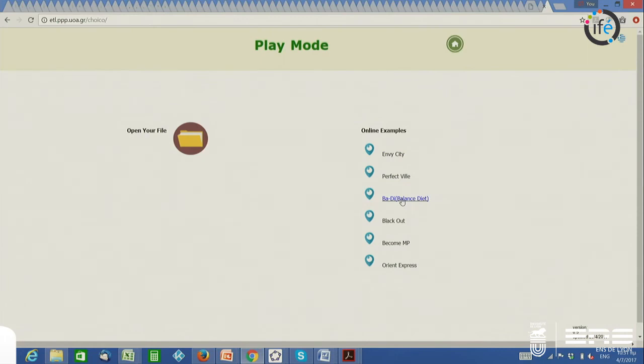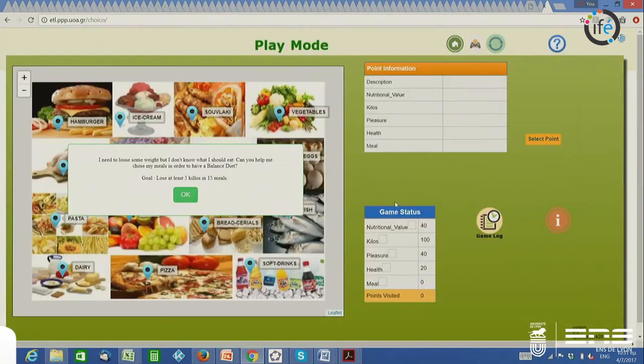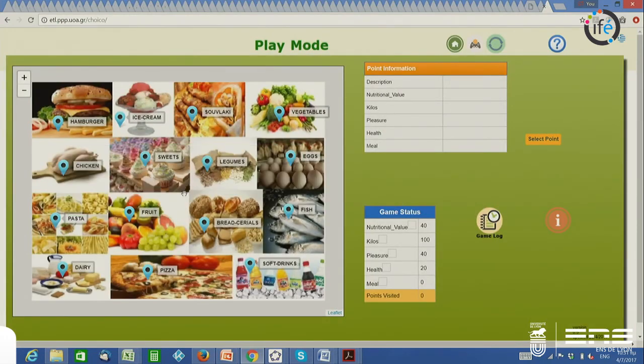Another idea is on, how do you say it? The right kind of eating. Yes, healthy eating. So if I choose a souvlaki, my health will be -15, nutritional value -30, etc. If I choose bread, cereals, everything's good.